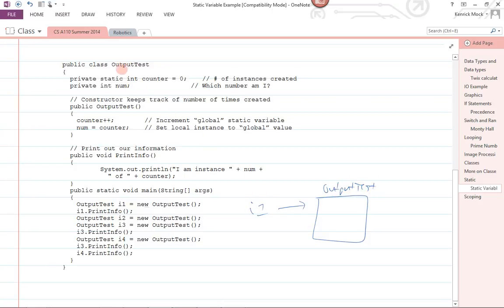When it makes an output test, we have two variables that it makes. One of them is a static int, and so once this goes into its special location, I'll stick it up here. So here's counter, and it's got the value 0.